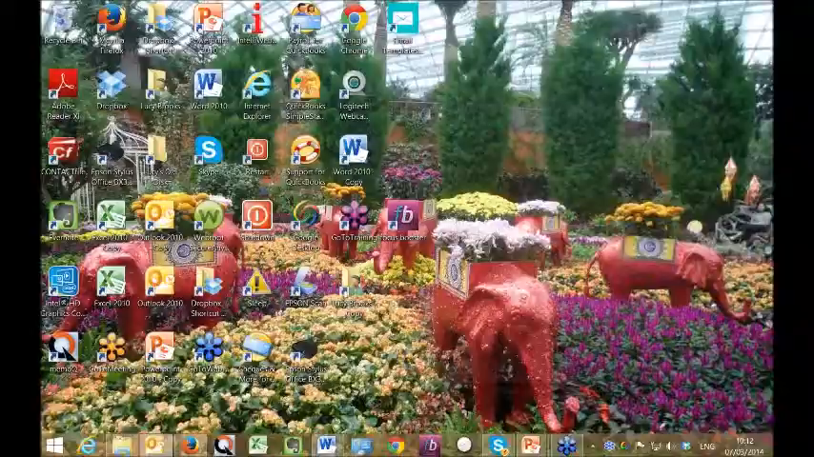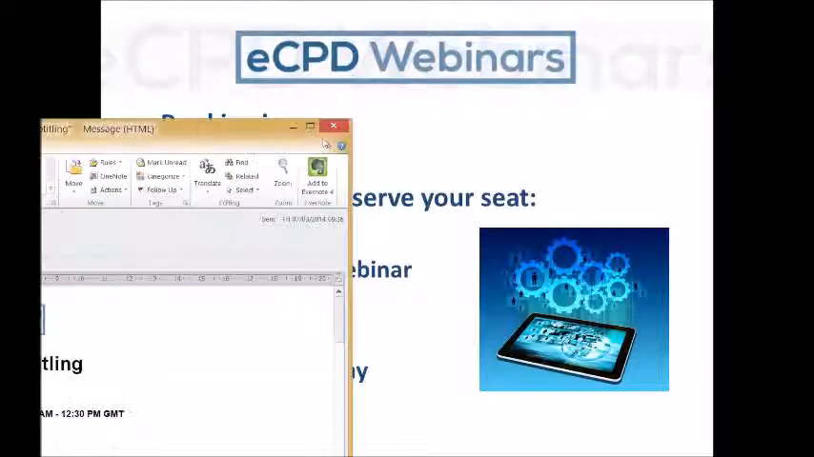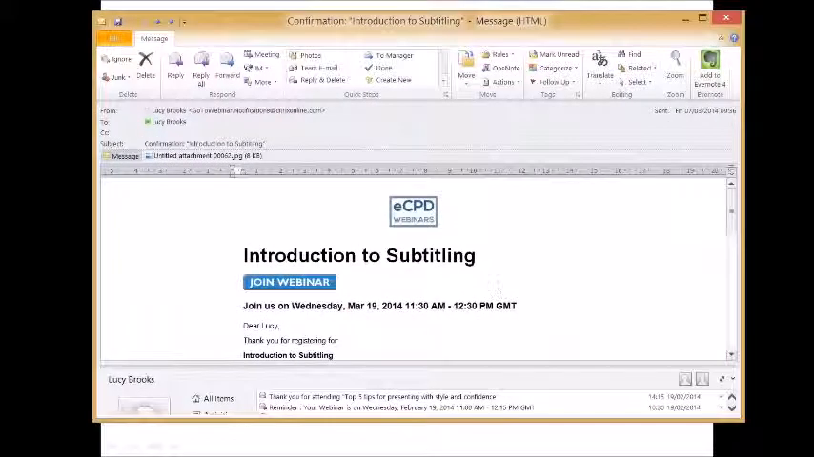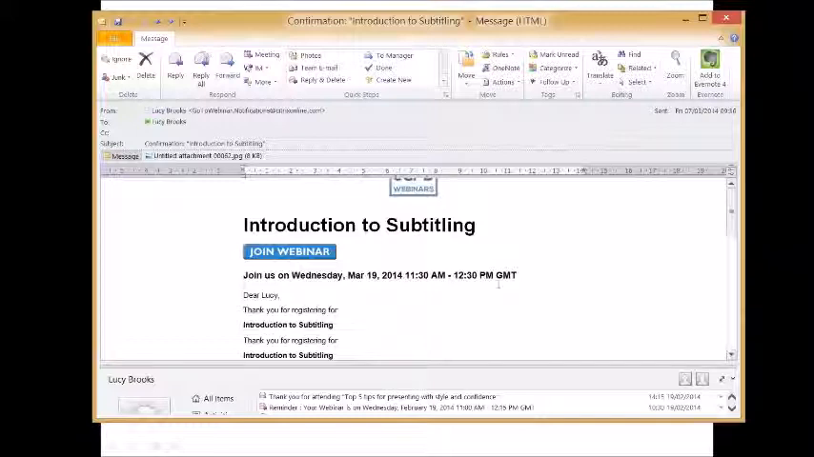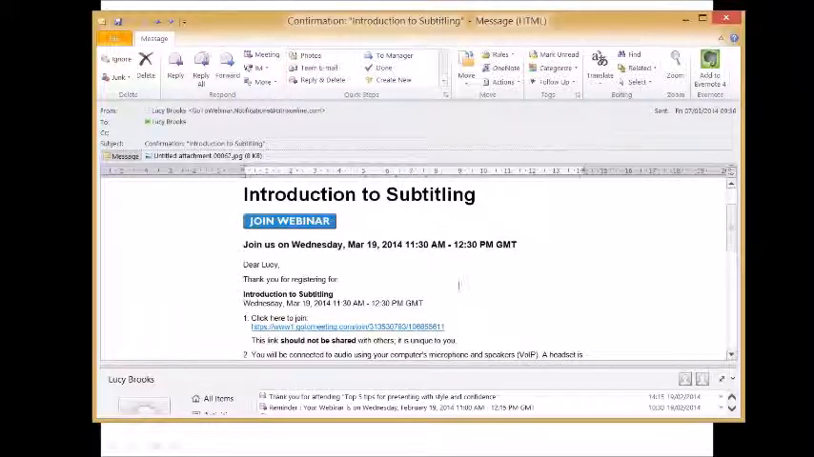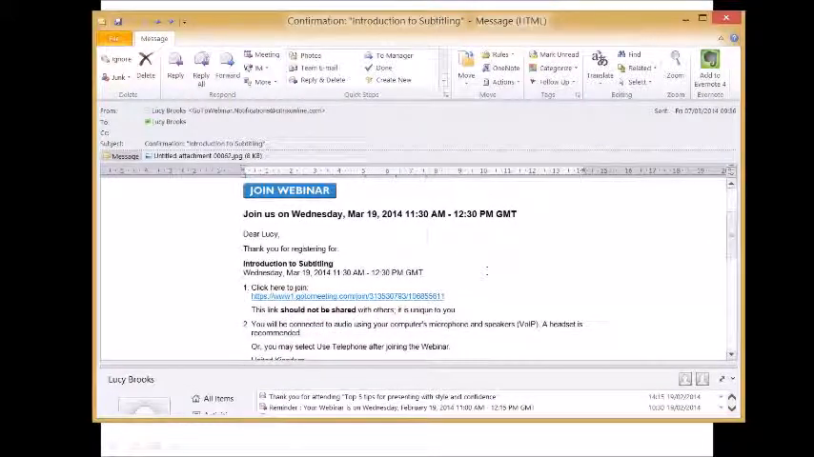Then all that's left to do is to log in on the day. I'll just show you quickly. This is confirmation of one I did earlier. Once we have sent you the confirmation, which we do manually, by the way, so that comes to you on the first working day. It's not actually immediate. And it contains a link which is unique to you. You do not share it with anybody else. And on the day, you simply click to join the webinar.